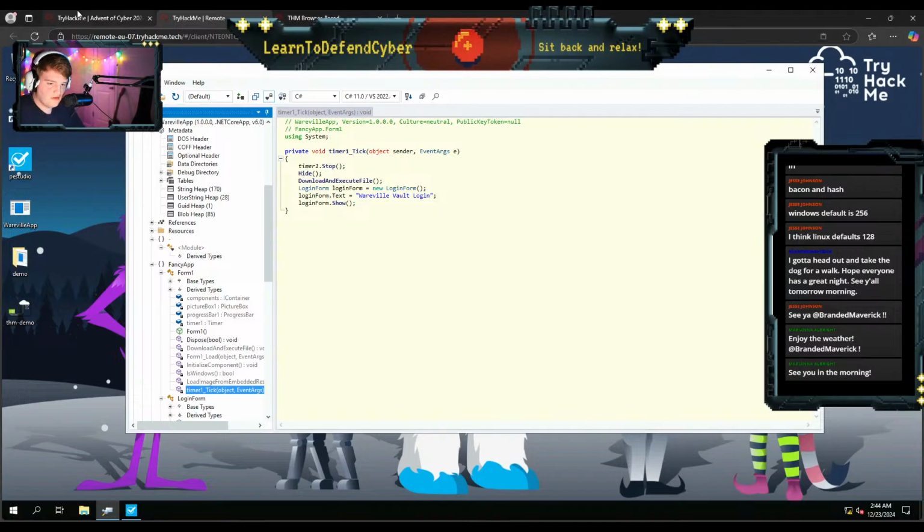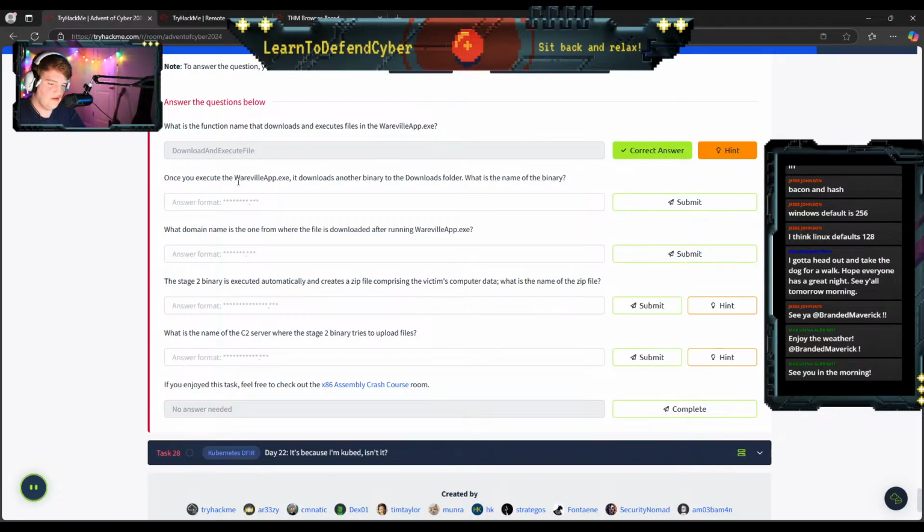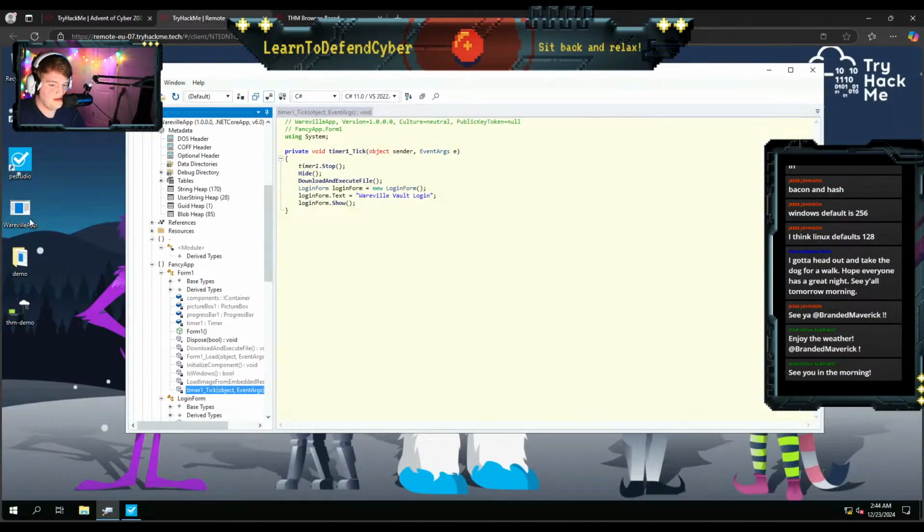Awesome. What is our next flag? Once we execute the app, we're going to download another binary to our downloads folder. What is the name of the binary? Remember, only detonate malware in a sandbox.